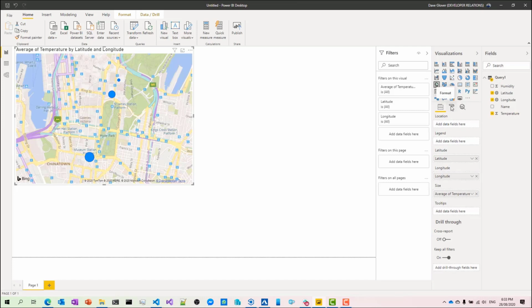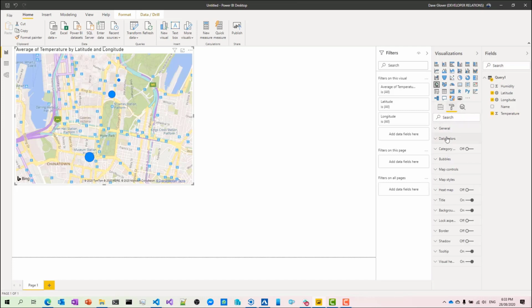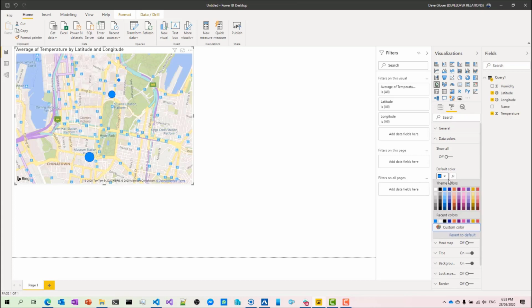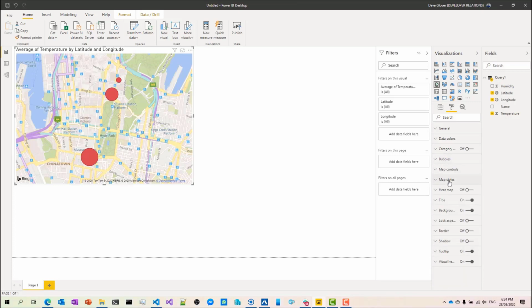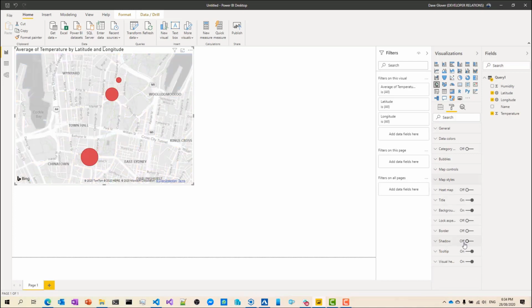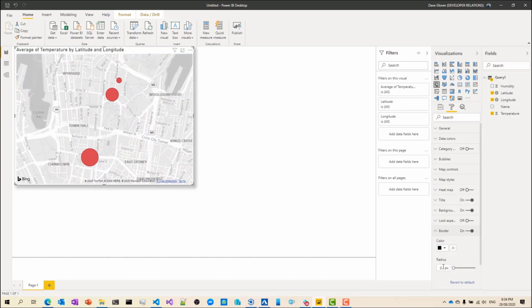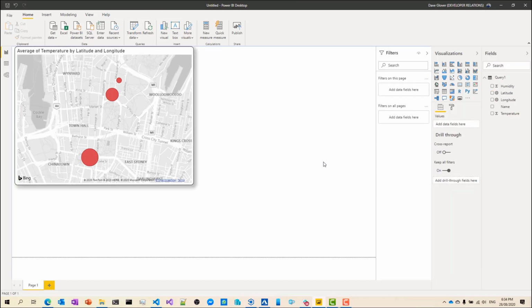Next thing I need to do is set the format. And in this case here, I'm going to select the color, just make it pop a bit more. I'm going to select a scaling factor for the bubbles. I'm going to select the map style. I'm just going to use grayscale. And I'm going to turn on shadow, and I'm going to set a border, and I'm going to set the radius for the border for the corners to be 10, so we get nice curved corners for the map visualization.